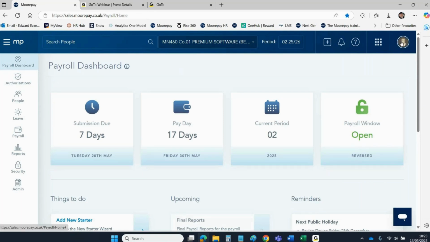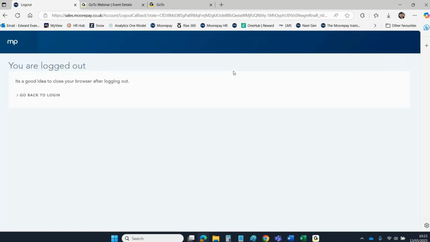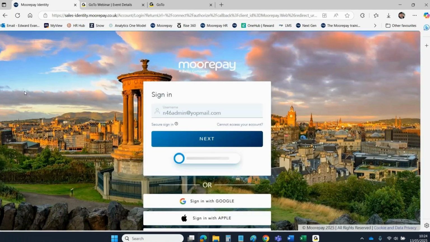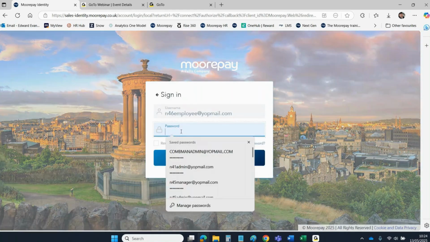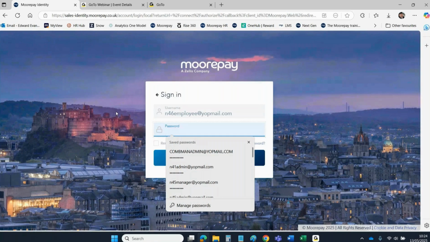And what I'm going to do here at this point is log out, because I'm going to now log in as my employee login, and we're actually going to see how these are submitted. So we're now going to log in as Thomas. I was logged in as George, but I'm now going to log in as Thomas. There we go. And I'm now going to put the password in, because I haven't saved this one.